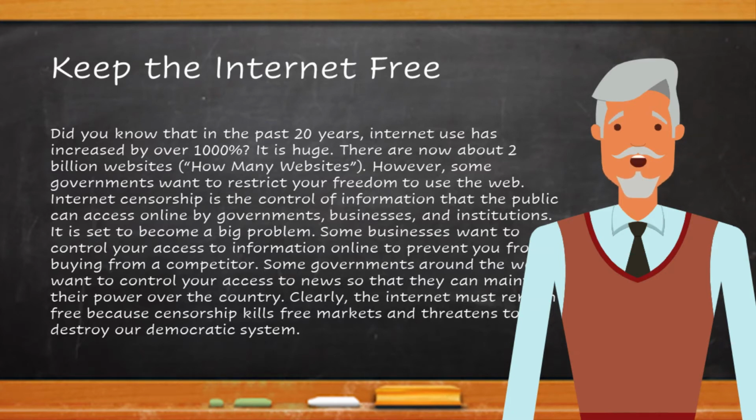It is set to become a big problem. Some businesses want to control your access to information online to prevent you from buying from a competitor. Some governments around the world want to control your access to news so that they can maintain their power over the country. That'll establish the importance of the problem.